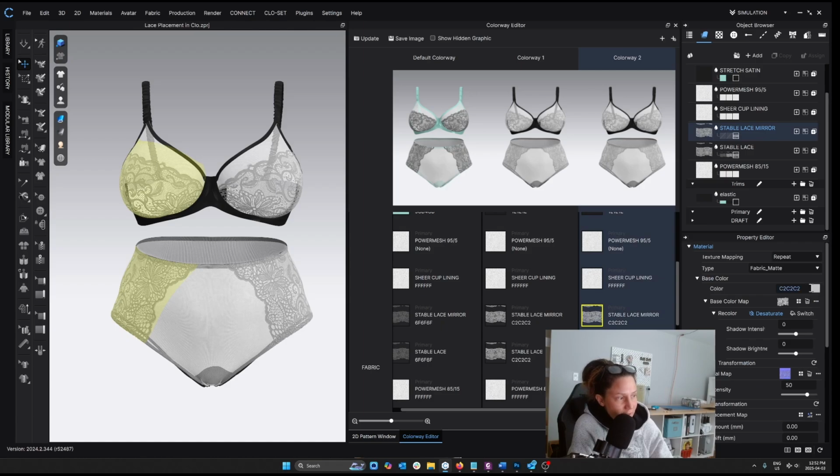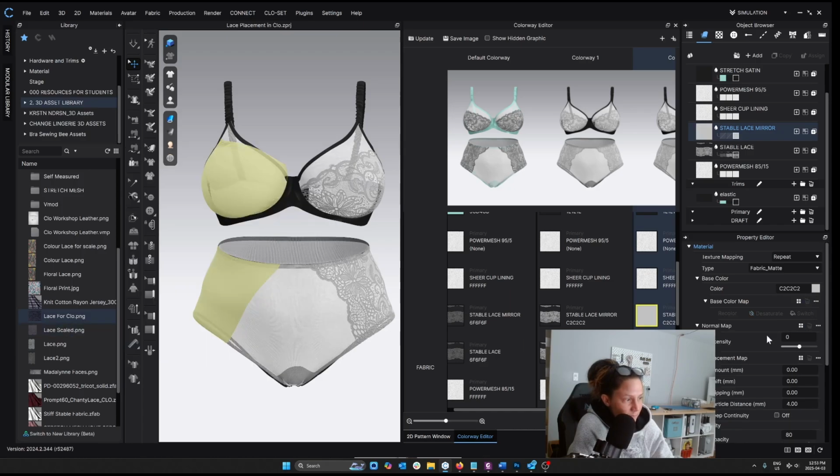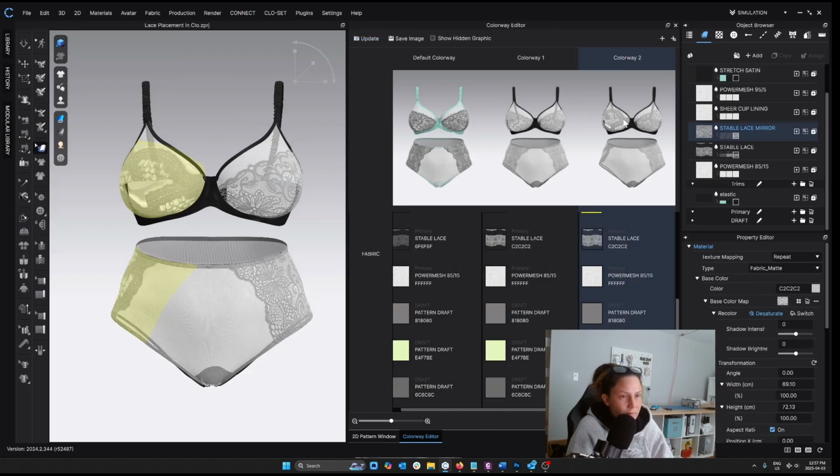So if I select that lace and then I want to create a new type of lace, I'm going to update the color, the base color map. So I'm going to go over into my library and grab a new one. I'm just going to delete this one and I'm going to delete, yeah, the normal map's gone already, so that's good. And then I'm just going to drag this lace over into the base map. Okay, so I have this new lace applied.